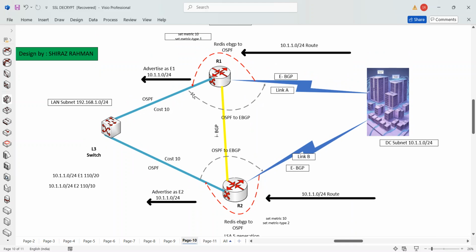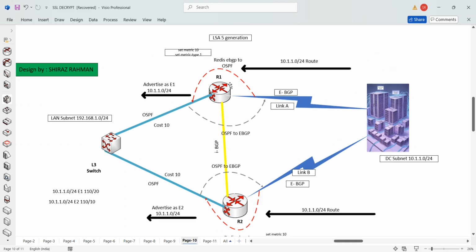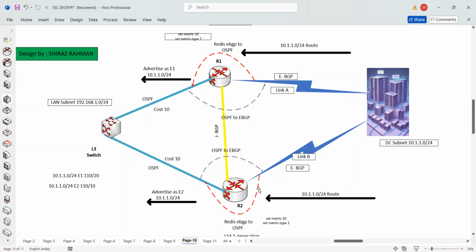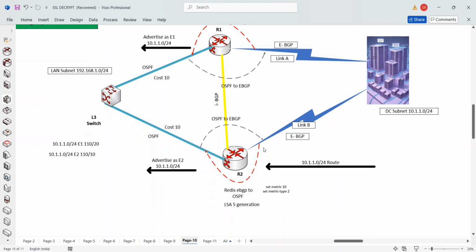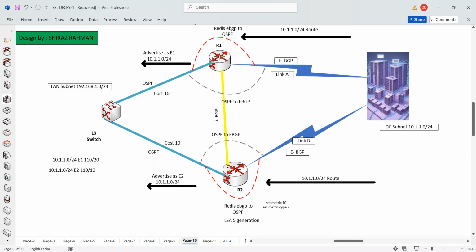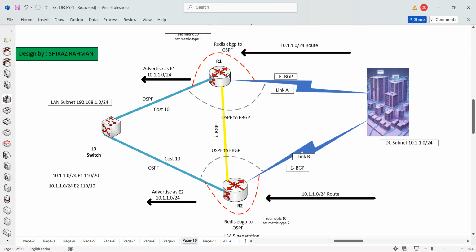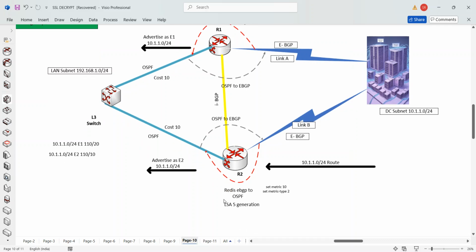Okay. So the best solution, instead of using local preference, is what we can use once we are advertising these routes as E1. The redistribution is happening on both sides, on both routers. So what kind of router is this? This is an ASBR router, right? And what will an ASBR router do? It will generate the LSA 5.